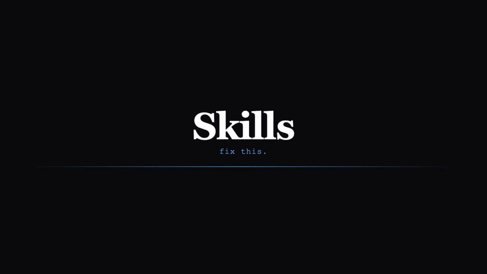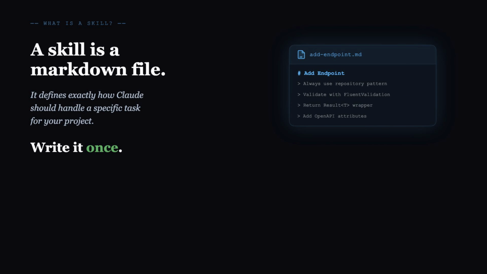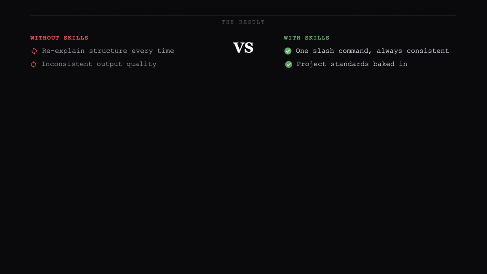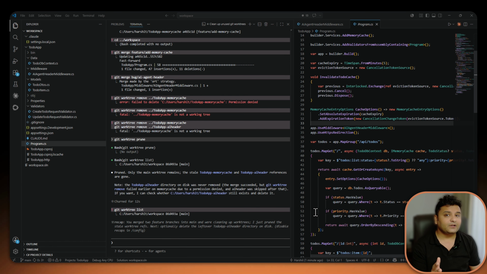Skills fix this. A skill is a markdown file that tells exactly how Claude should handle a very specific task in your project. You write it once and then invoke it with a slash command, and Claude Code always follows it. The key thing to understand about skills is that they are not just prompts, they are institutional knowledge. They are how you encode the way your team builds the software. So Claude doesn't have to guess it. And as your project grows, you add more skills. And over time, Claude Code starts to feel like it genuinely understands how your team works, because it does.